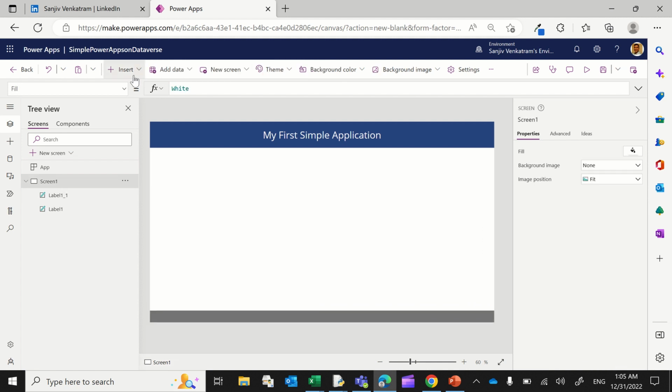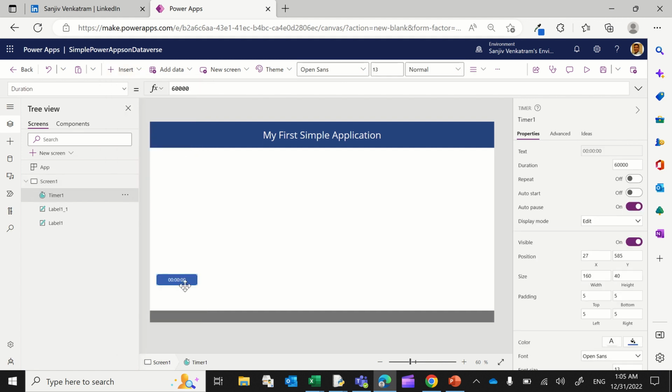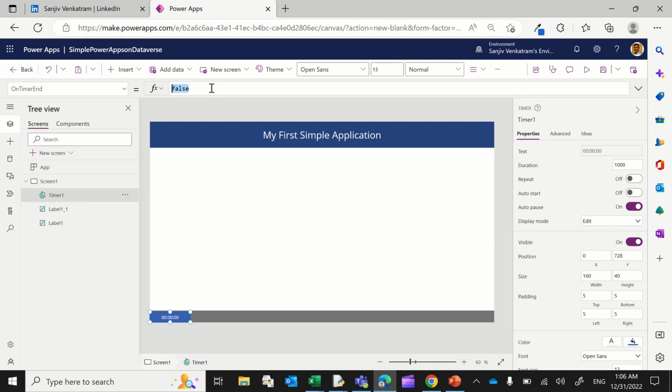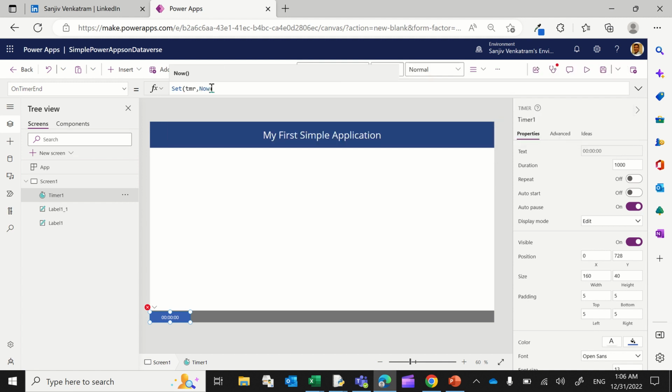In addition to this, I'm going to insert a timer. I'll tell you why really shortly. I'm going to put the timer all the way down here. The duration is going to be just 1 second. And at the end of every second, on the timer end, I'm going to add a function. I'm going to say set TMR, which is my timer, equal to a function called Now that gives me the current date and time. The reason I've put it on a timer every second is that the Now function doesn't automatically update.